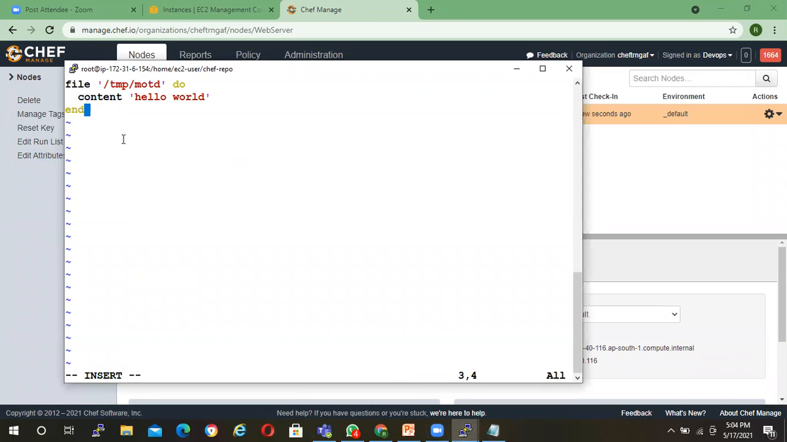So here, this file is the file resource you just learned. I'm saying that under this temp folder, there has to be a file called MOTD. Just for the sake of naming, I've given this name. MOTD means message of the day. This file has to be there. do and end. The content of the file is 'hello world' in single quotes. It's okay. So I'm writing the recipe first of all. Just check whether this is fine or not.